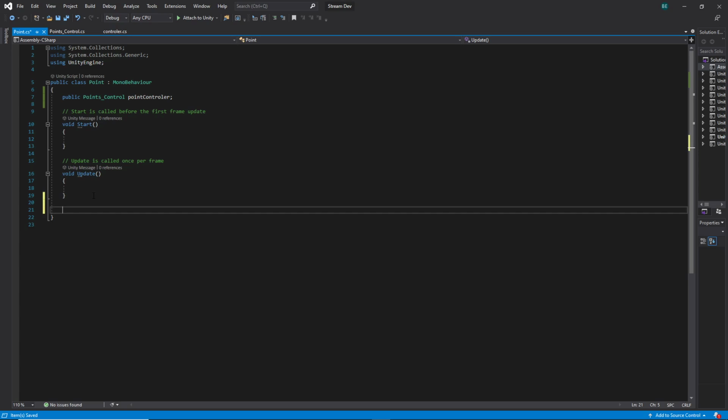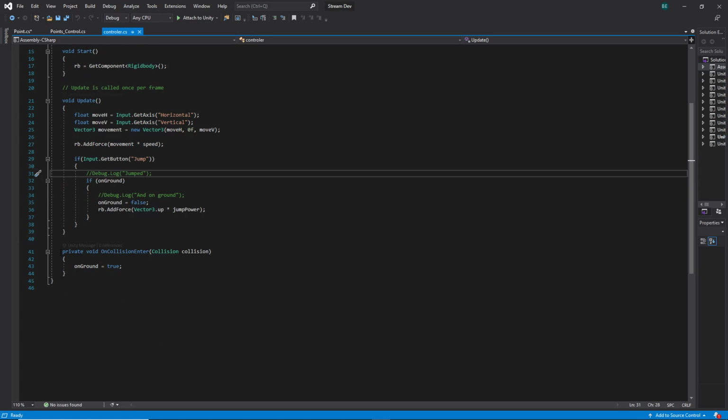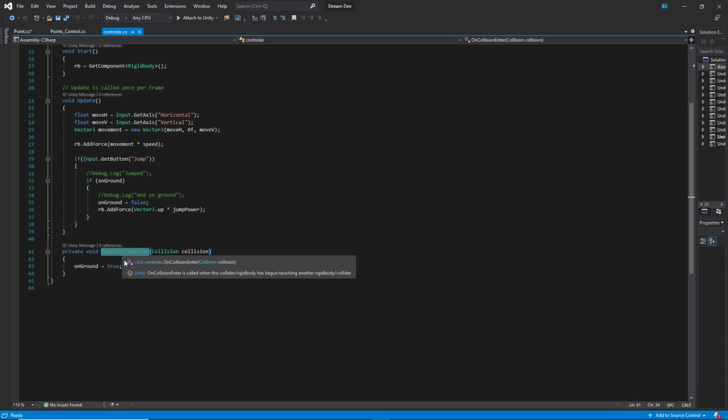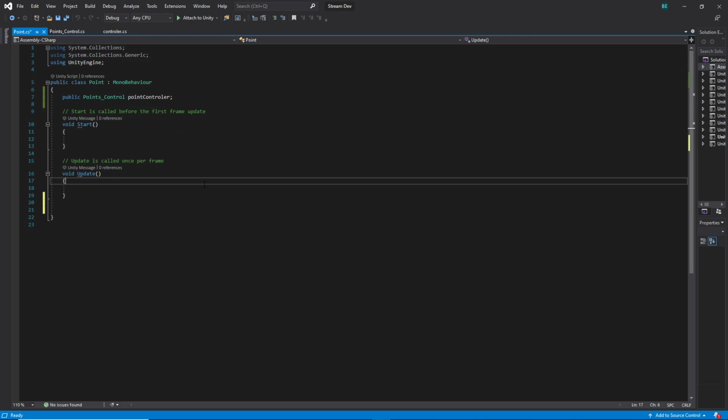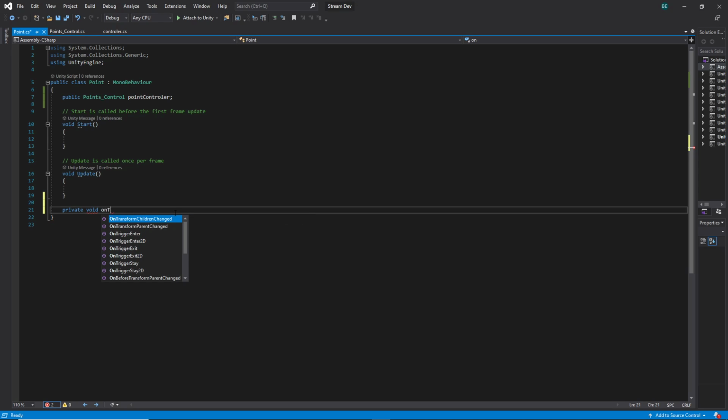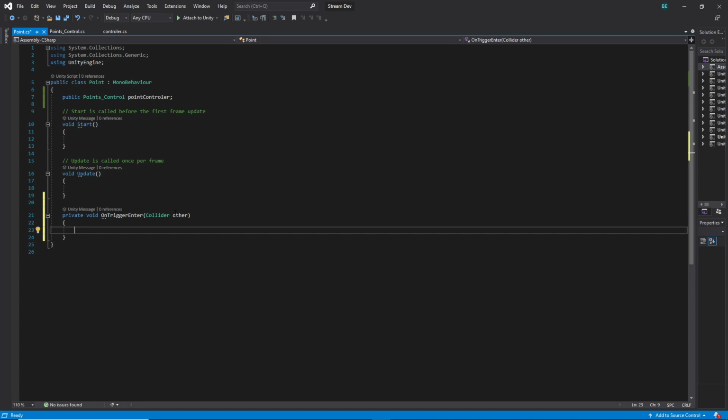Just like over in the controller, we have this on collision enter. So when you hit a collision, that triggers. In this case, because this is a trigger, not a collider, we have on trigger enter. And we want to grab the point controller, and we want to have it add a point. So now when something hits the trigger, it will add a point.